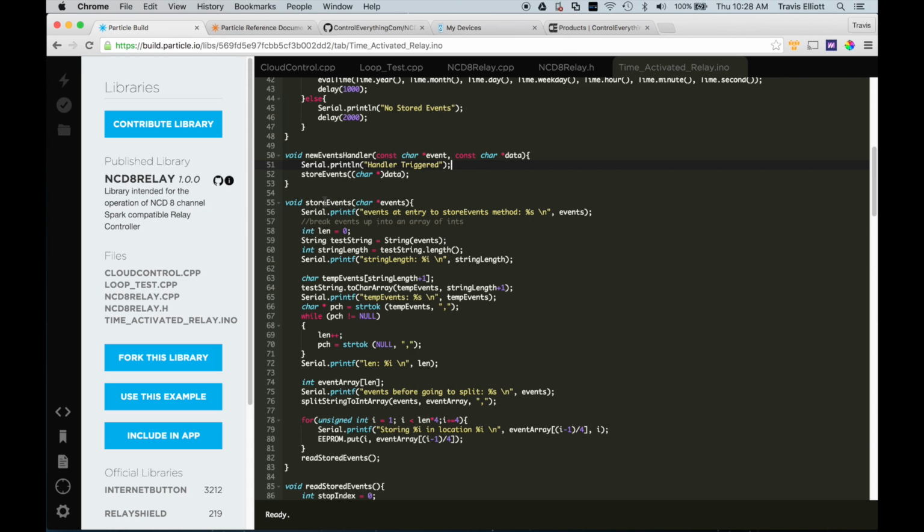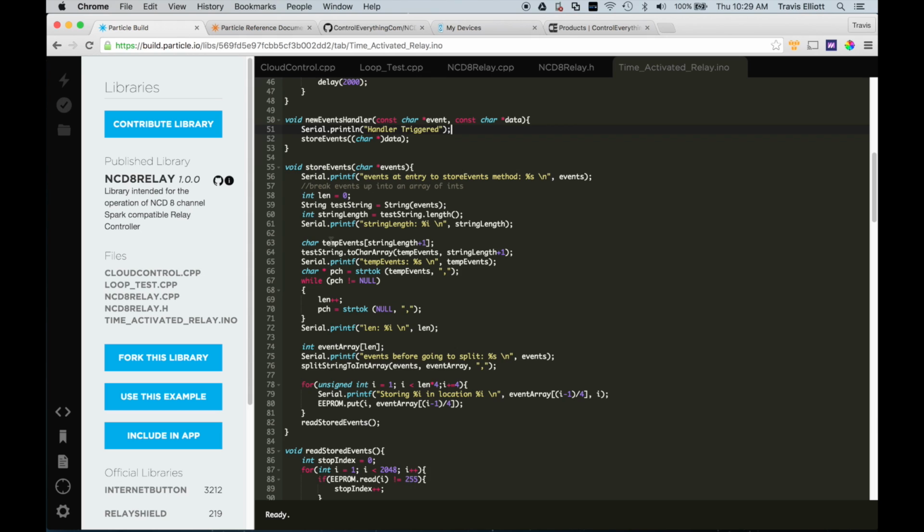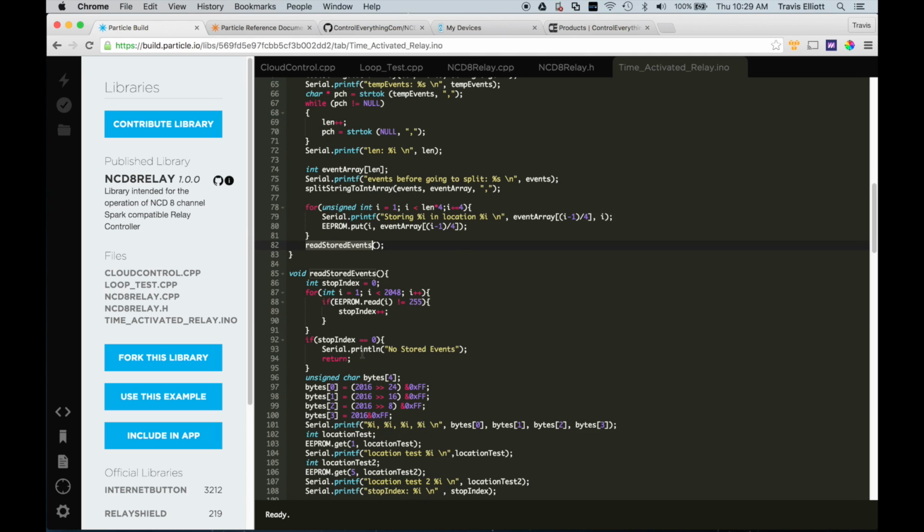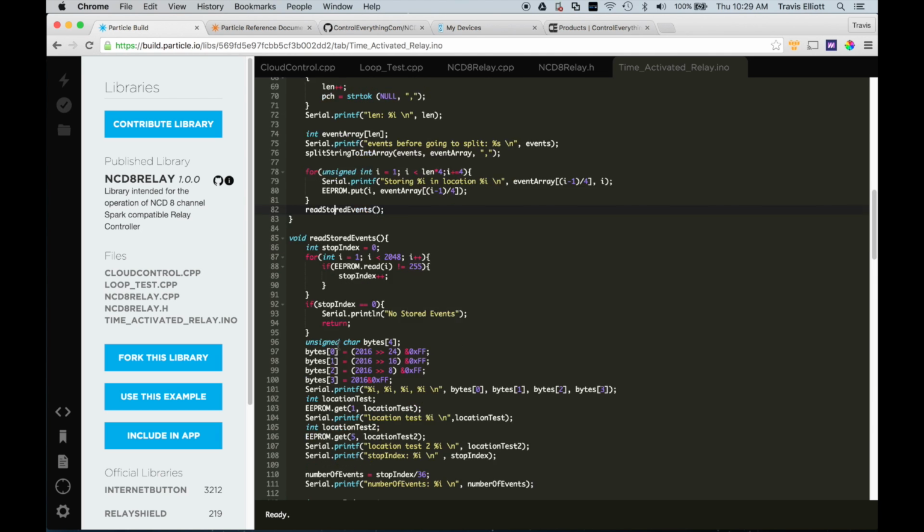The store event function is going to basically take that new event, which is going to be a comma delimited string, and it breaks that comma delimited string into integers and then stores them into EEPROM. That's all that this does. It just takes the new event, stores it into EEPROM. We do not populate the multi-dimensional array here. Instead, we call read stored events. Read stored events we already covered, basically reads all the events out of EEPROM and then populates them into that multi-dimensional array. So there's no point in doing that twice. So we just call that and execute that.